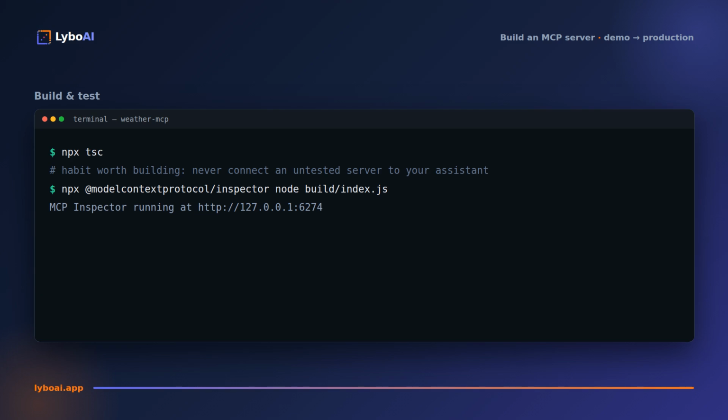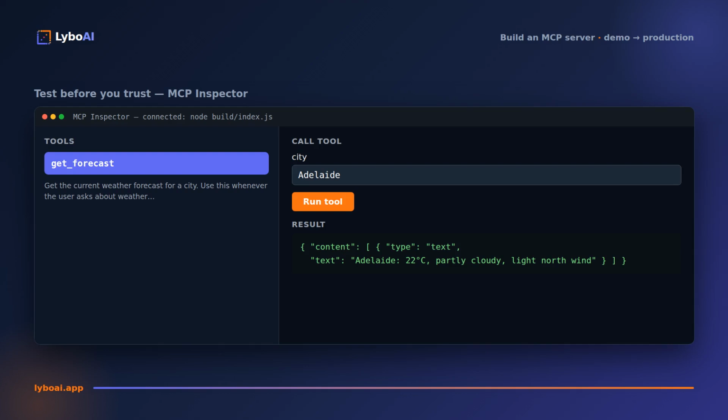If something's broken, you'll be debugging through the model's behavior, which is the worst debugging experience there is. One command, npx, the inspector package, then the command that runs your server, and it opens a UI connected directly to it. There it is, the tool, its schema, and a live call. The server works.